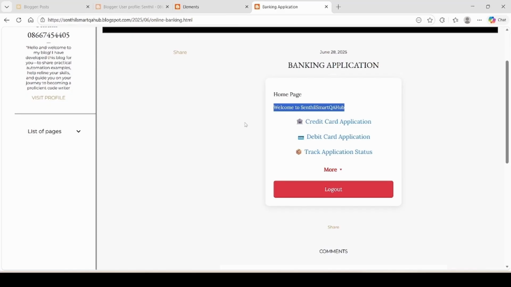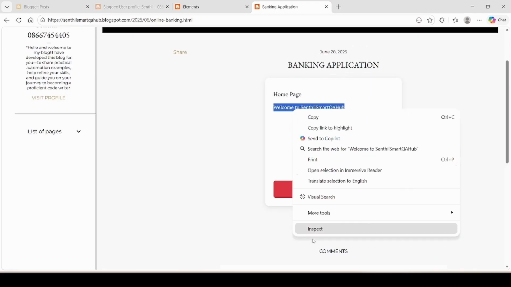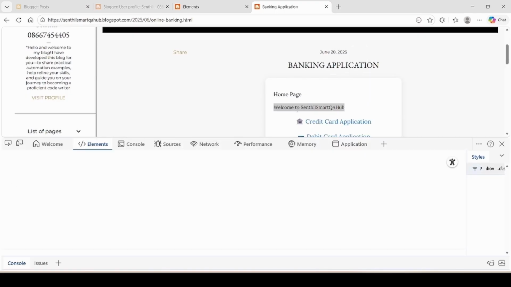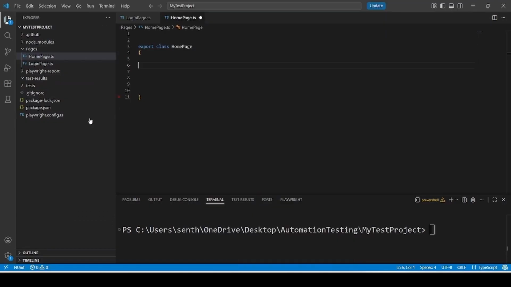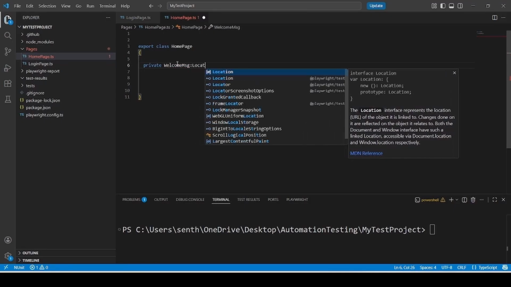Now for example, here after login to the application, I want to validate this message. Right click, inspect element on the message. To find this message, I'll take the ID locator. So here I'll create a locator variable, private welcomeMessage locator name, then type is Locator.